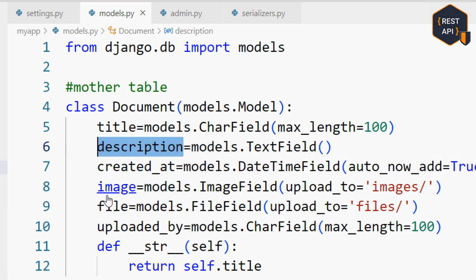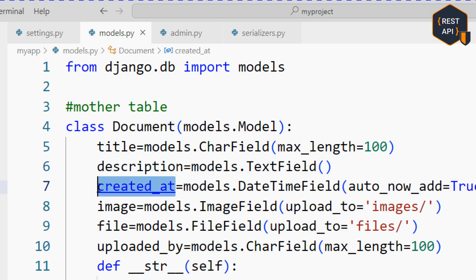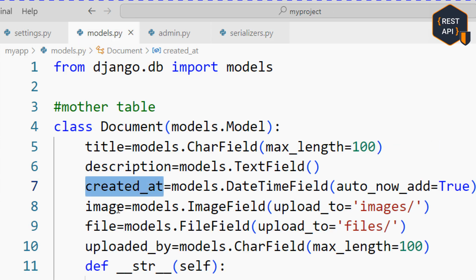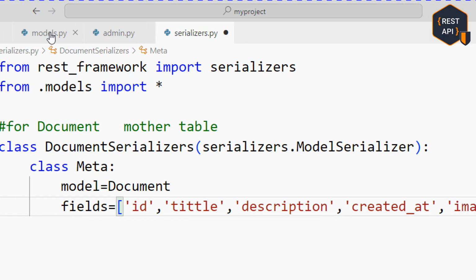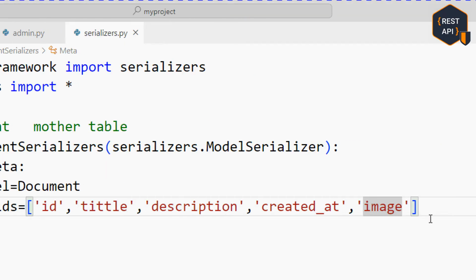Another is description. So now copy it, open serializer, okay? So now description. Unaweza kuchukua nyingine ni date, created at, okay? So now open models, now copy. Ni vizuri ukawa unazicopy hivi kwa sababu unaweza ukaandika ukakosea, baadaye usijue error imetokea wapi. Another is image, tuna send image pia.